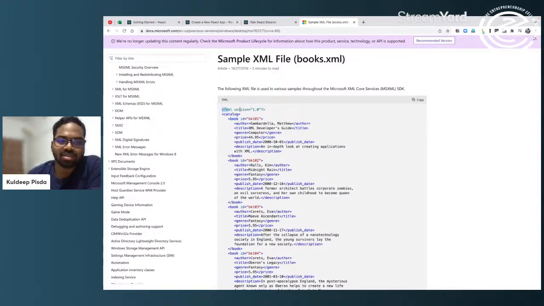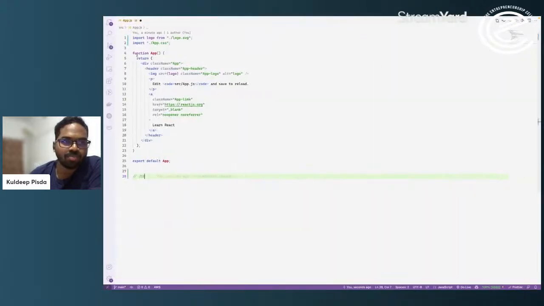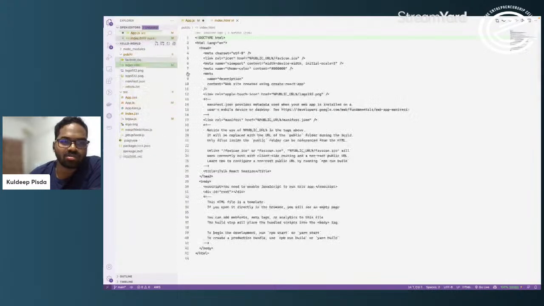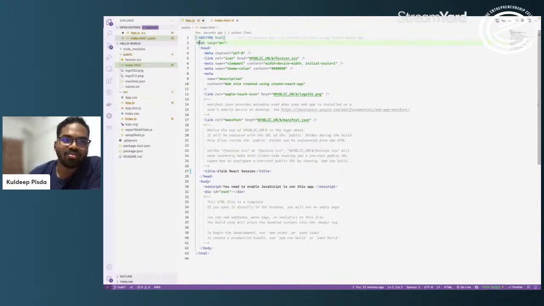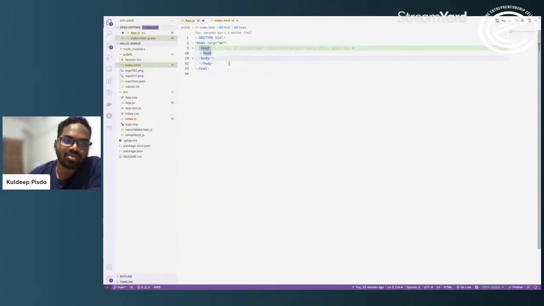The only difference is that here we don't have any doctype, and we have not defined it as HTML or XML. Rather, we have this XML version, which has to be at the top of any XML file. Then we have several tags. In HTML we had a specific format, right? If we open this index.html file, we have a global HTML tag, inside that a single head, and then a body, right?